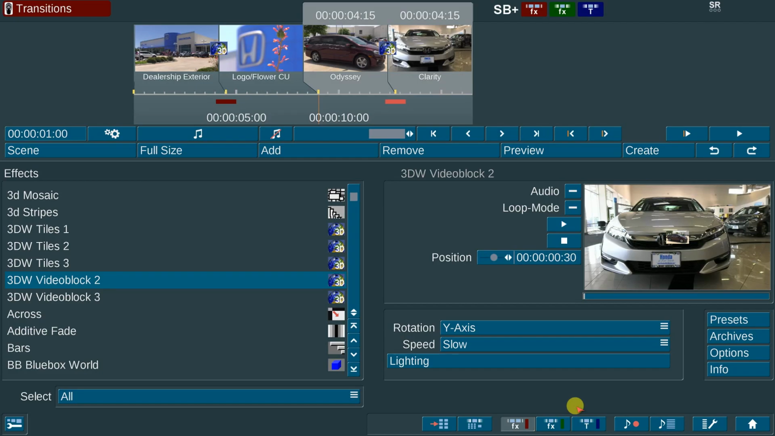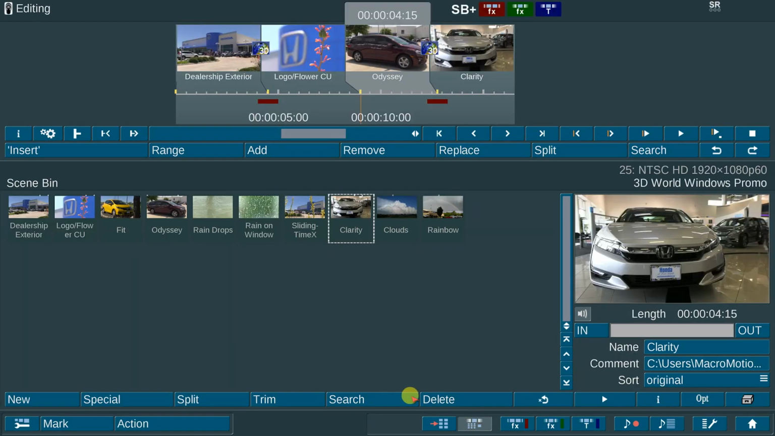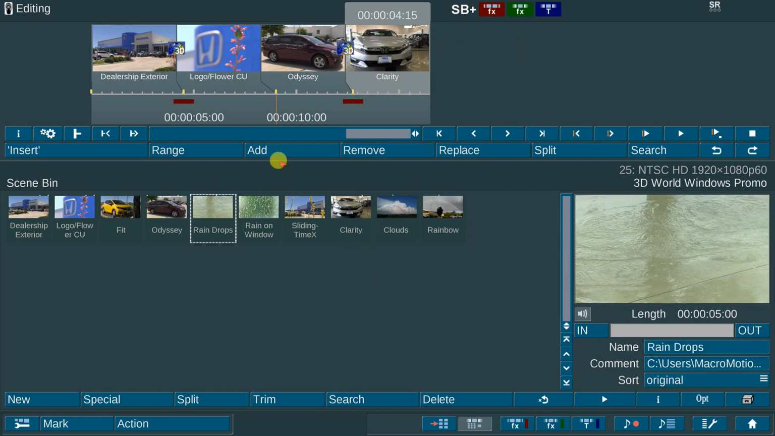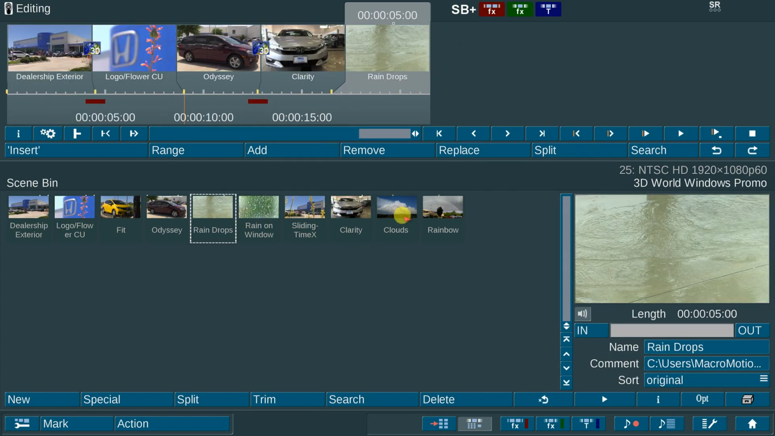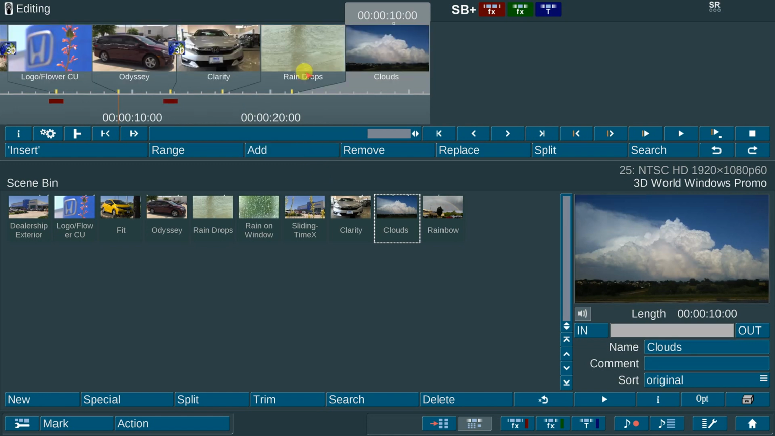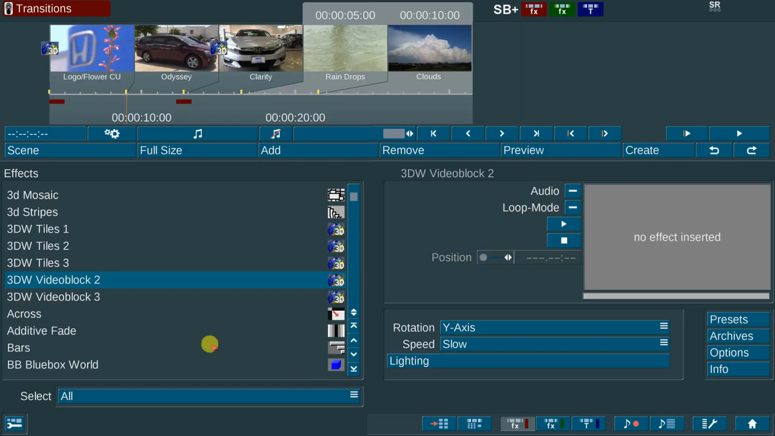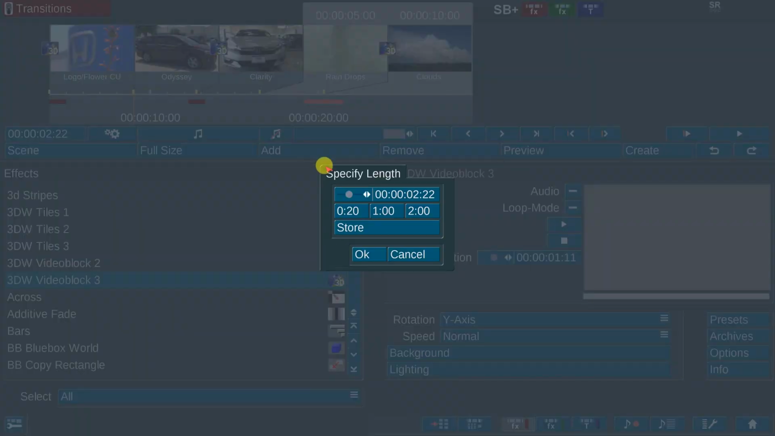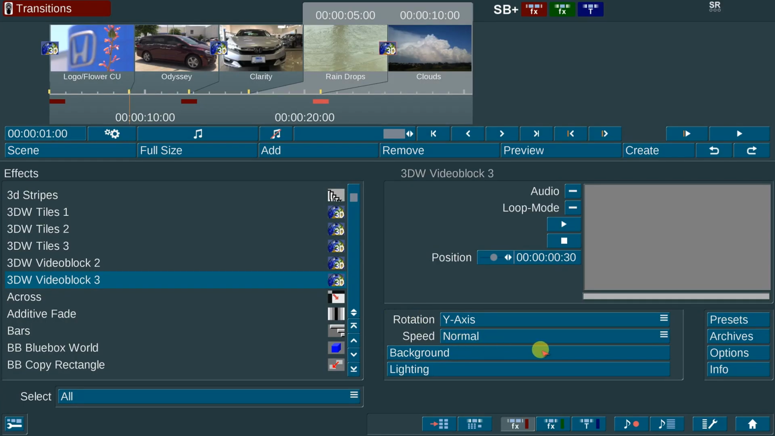Okay, now let's go back to the edit menu and let's choose a couple of more scenes. I'm going to choose the raindrops, and then we'll go to the cloud. These 2 here. Okay, back to transitions, and this time choose video block 3. And the main differences in this one is, of course, let's make this default to 1 second.